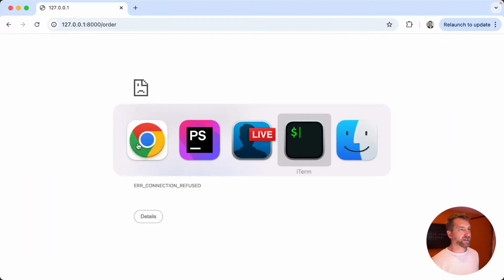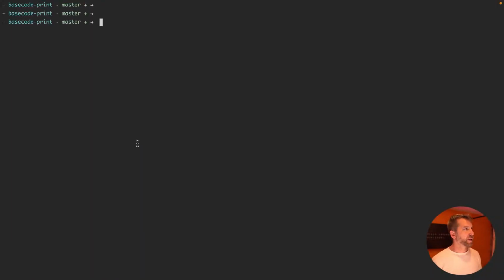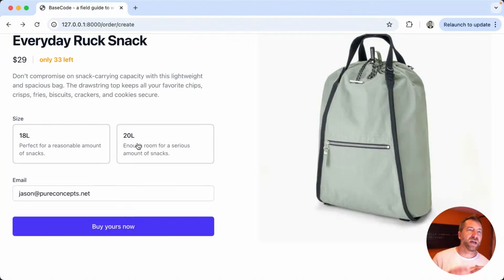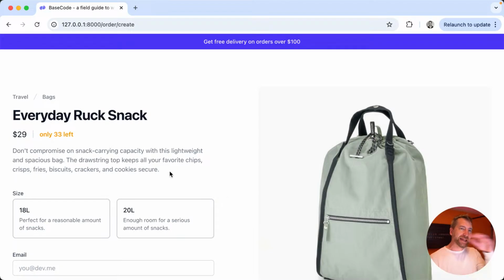Oh, did I kill the backend? I did. So let's do composer run dev. Let's not kill the backend. So right now this is not going to be submittable because the form fields that it expects are not here. So again, we're going to fake it for now just to start building this order out. So I go here, let's try this again. We'll do buy now, and we should get kicked back here.